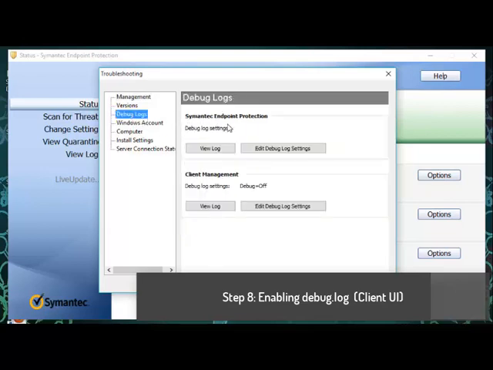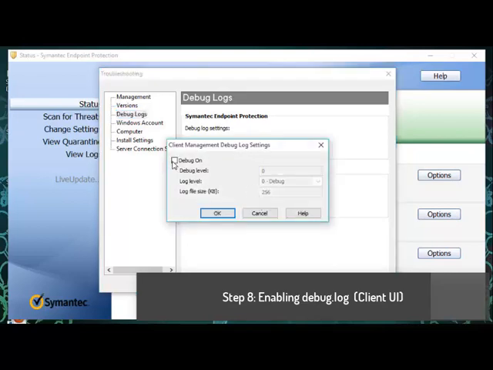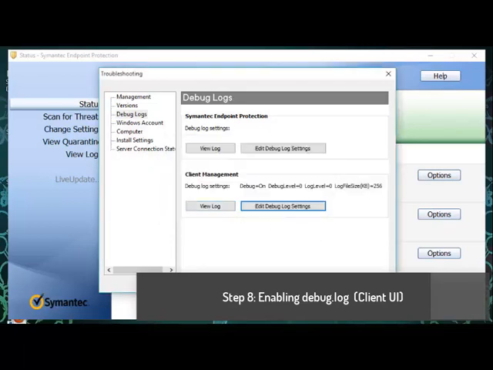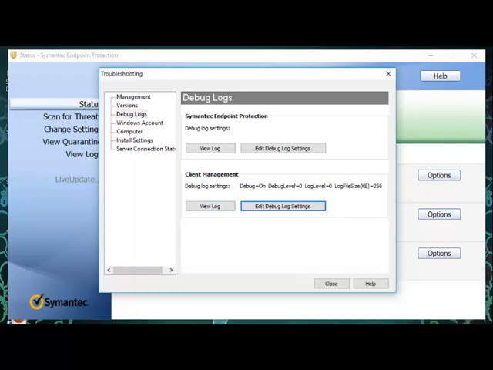Note that VP Debug controls the logging for the virus and spyware component of SEP. SMC debug logs are useful for troubleshooting client-to-SEPM communication problems and client functionality issues. This option can also be enabled for troubleshooting issues with group update providers.